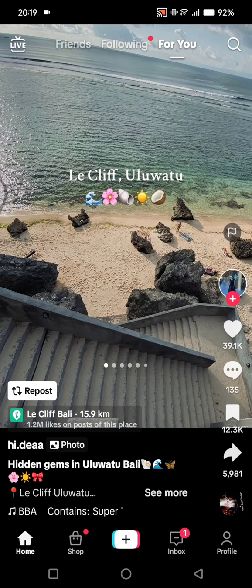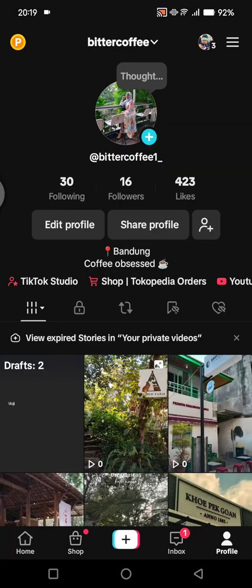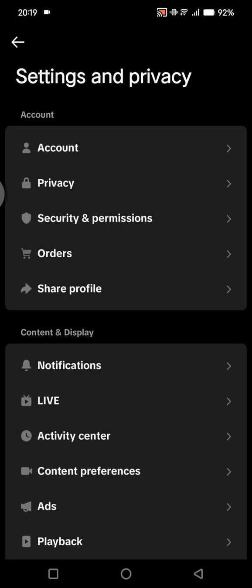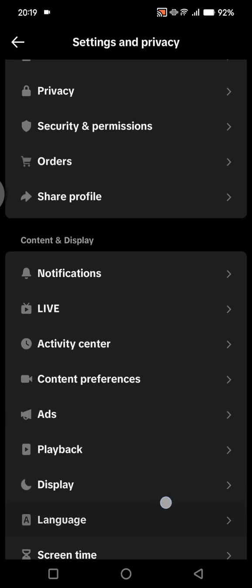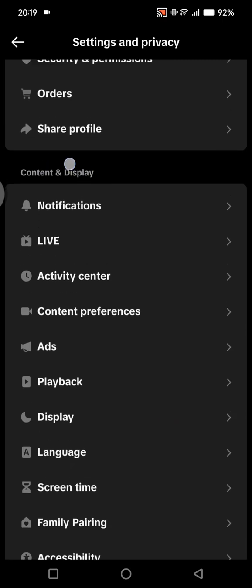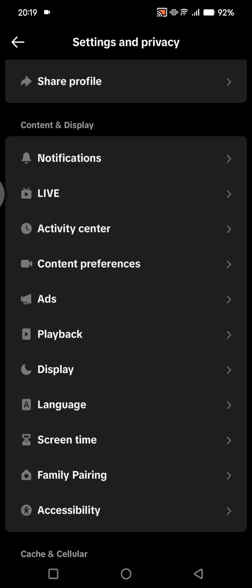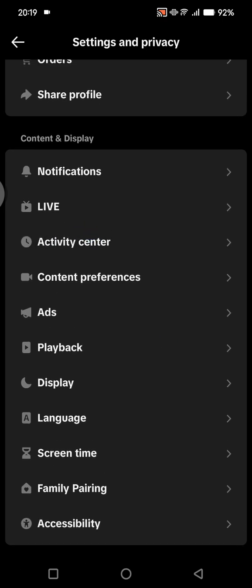So what you need to do if you want to find your mentions is go to your profile. Okay, after you go to your profile, you can click on the three lines icon at the top right corner and go to the settings and privacy. Under the settings and privacy page, you can just scroll down and you'll see this content and display section, and just click on this activity center.